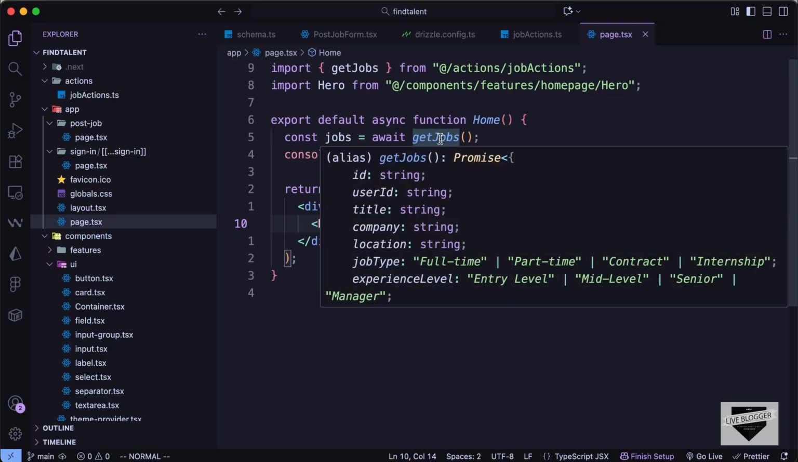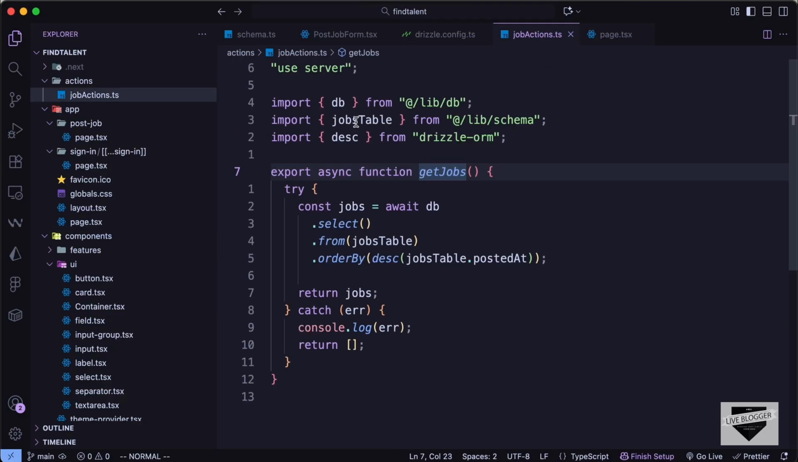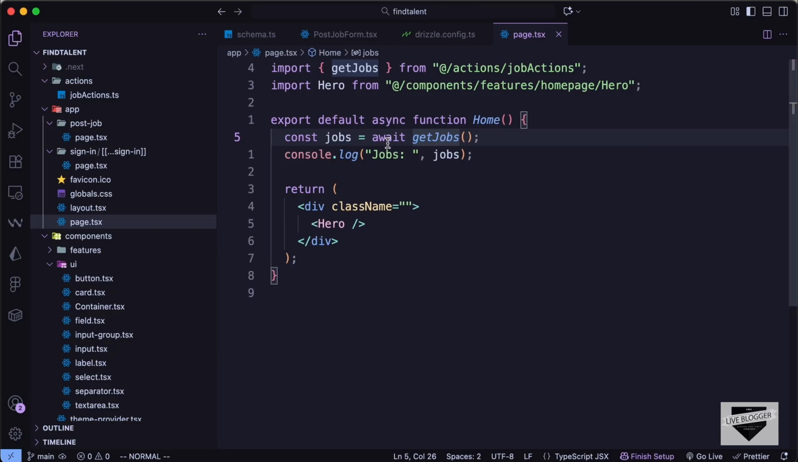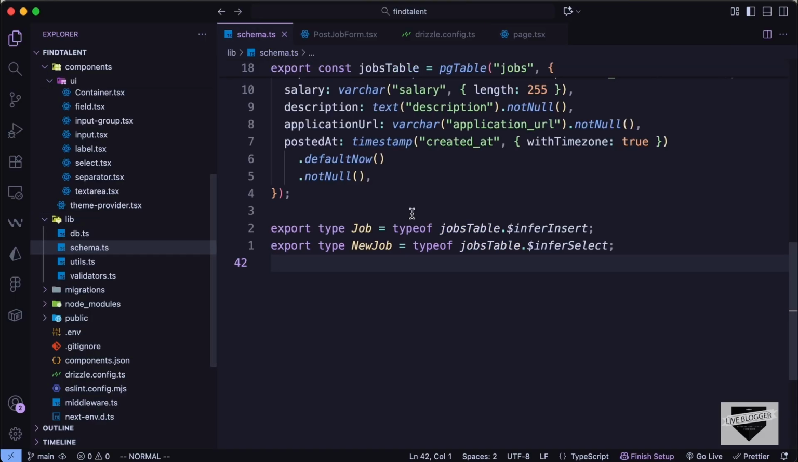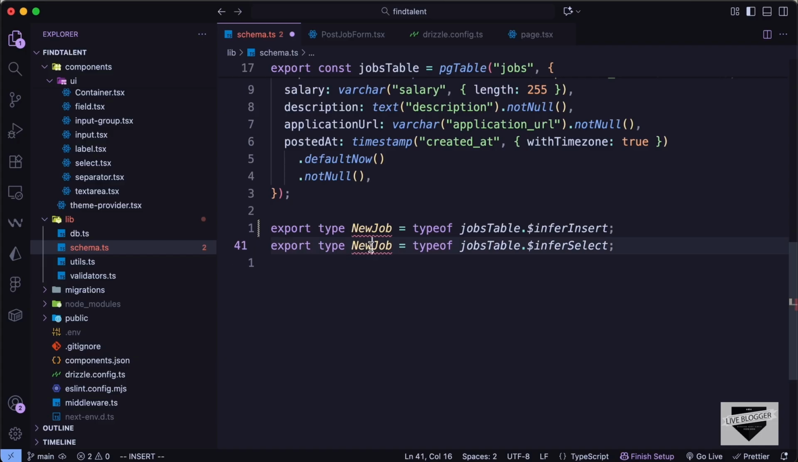Right, so here's our source code, and we can see that we are getting the jobs using this getJobs function. If you open this, we can see that this is a server action, and we are just console logging the jobs over here. Now before getting started with the UI, let's make a correction to our code. If you go to the schema.ts file, here we can see jobs table.$inferInsert. For the insert, we need to type NewJob, and for $inferSelect, we need to type Job. So this is the fix that we need to do from the previous video.